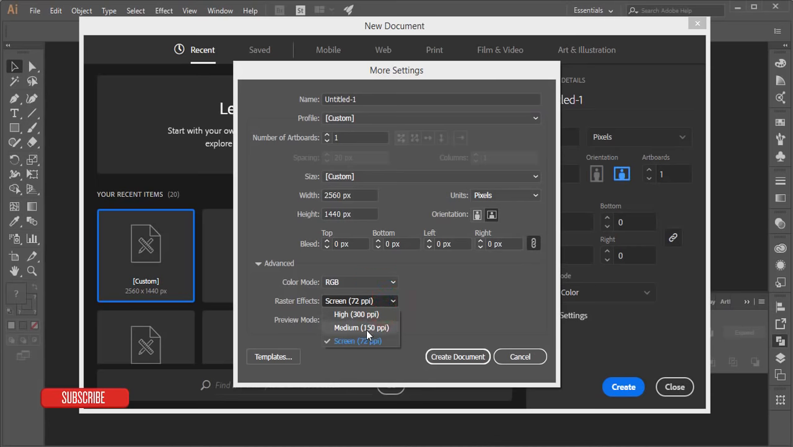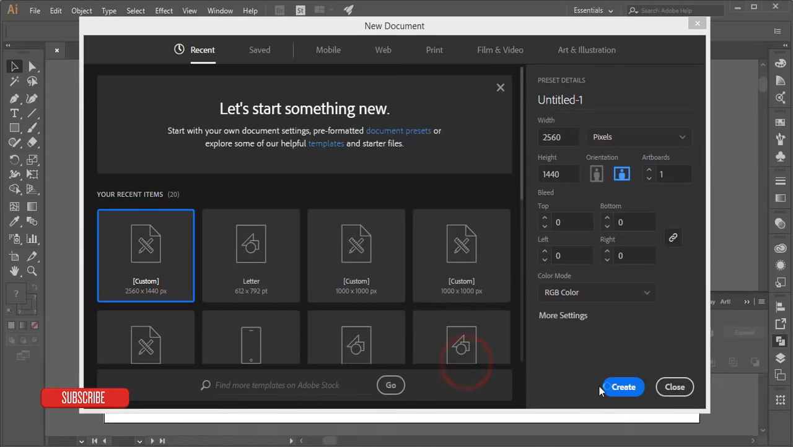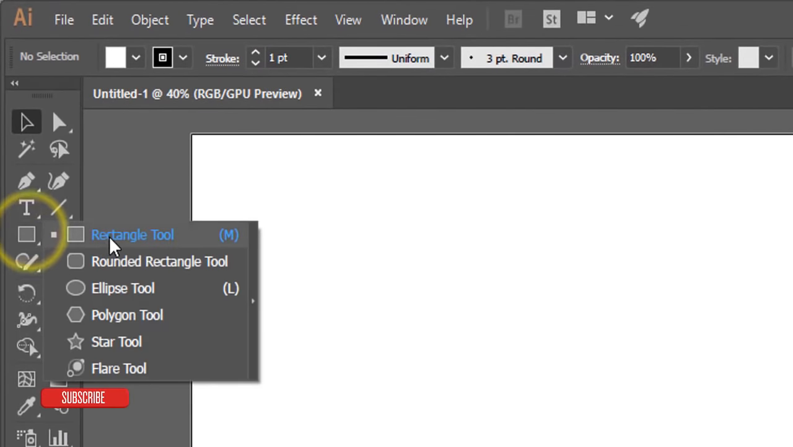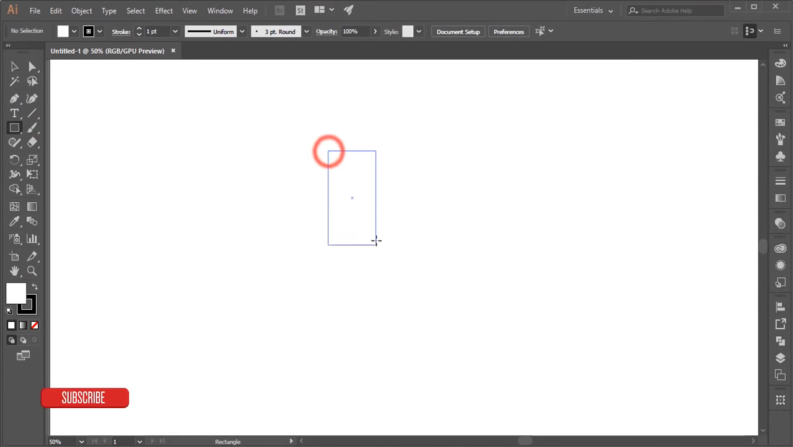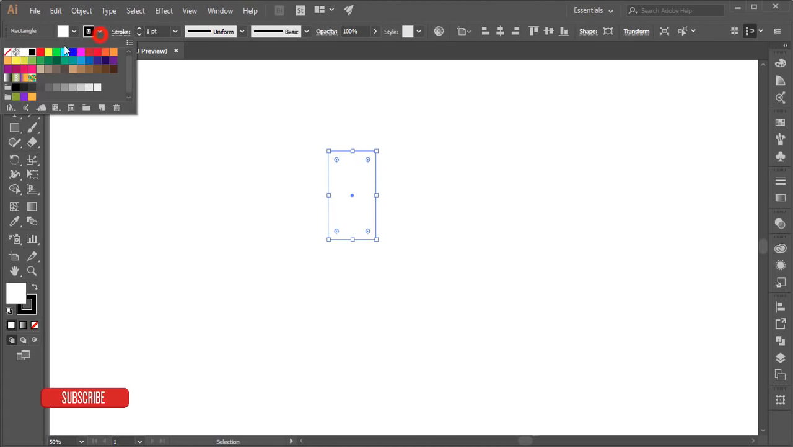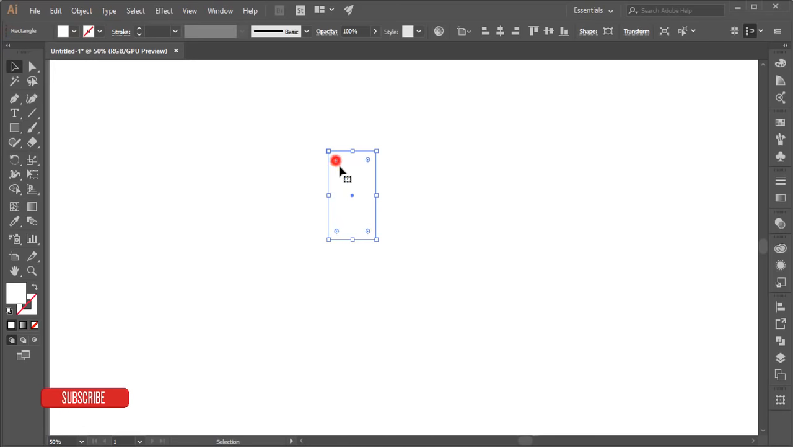Okay, and more settings you can go. I'm just taking it medium. The 150 pixel per inch or 72 pixel per inch is good, and hit the Create button. Okay, after that I'm going to the Rectangle tool and just drawing a rectangle like that, and you'll get these dots, which are the edges, and I'm turning off the stroke and making it a little bit circular.